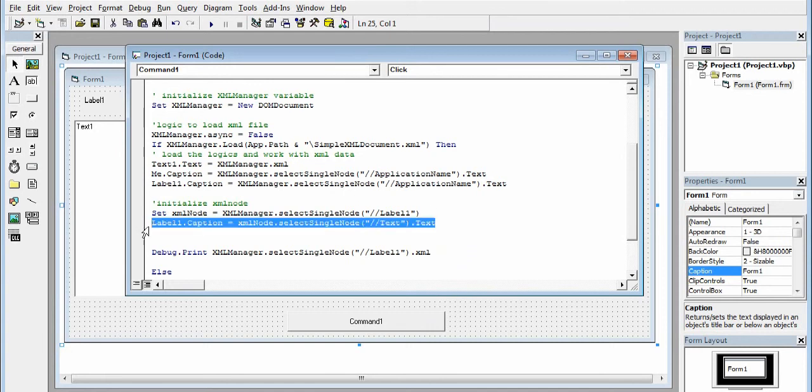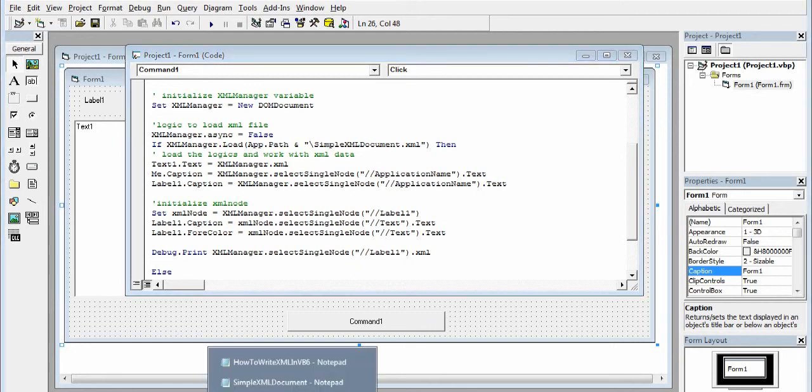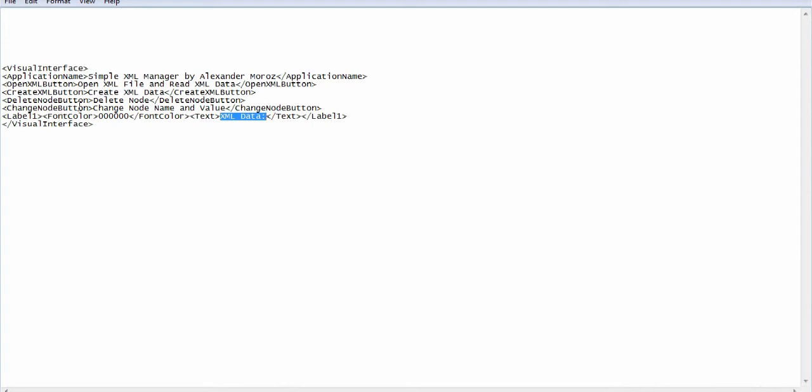And now real quick, I'm going to say that label 1, not the caption, but the text color, will be equal to font color. We're going to call this font color subnode, which is inside of the label 1 node, and the label 1 node is inside of the visual interface root node. So we're going to call the font color node, and inside of that node we're going to call the value, which is 6 zeros.